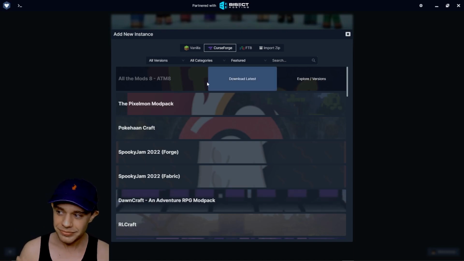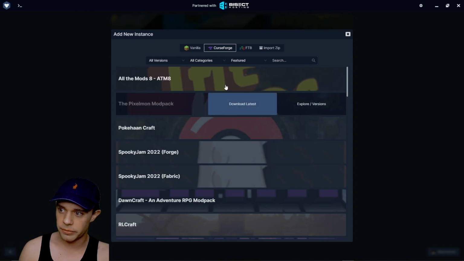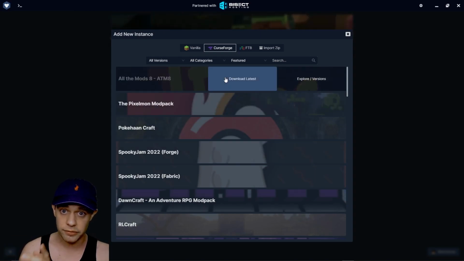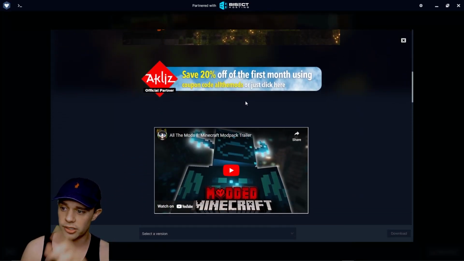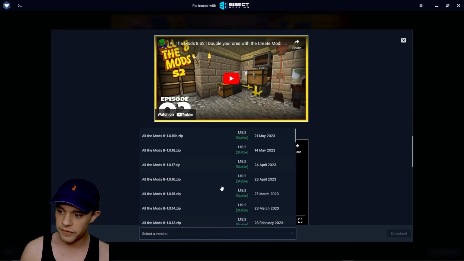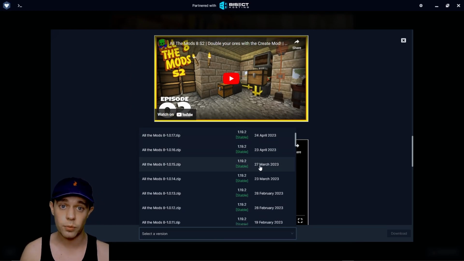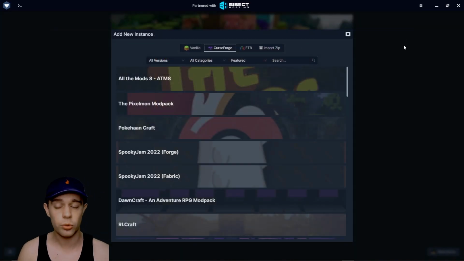And you can see here, this is all of the different packs you can do. You can just click right here to download the latest version, or you can go explore versions. If you click that, you're actually going to get a scroll down description of the pack, and then you can also select a version here, and you can see if it's a stable version, the name of the version, and when it was released. You can then obviously press the download button if you want to install that pack.